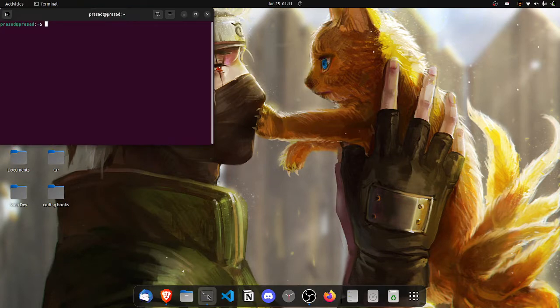So let's get started with some basic commands. I want you to note down these commands, as we will be using them frequently. The first command is pwd, which means print working directory. What it does is tell us which folder our terminal is in. Like here, we are in the home and the Prasad folder.